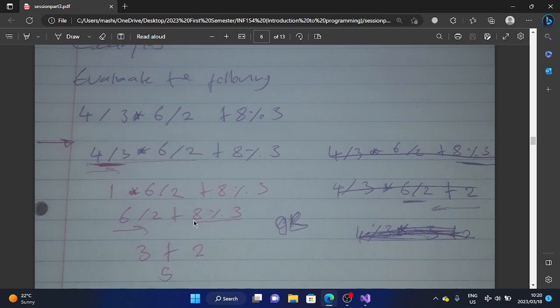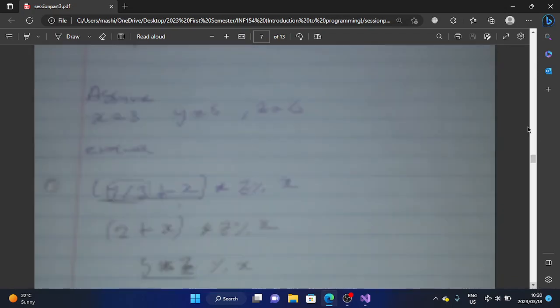So I'm going to evaluate this again. What is 8 modulus 3? 8 modulus 3 is 2, because 3 can go into 8 2 times, leaving 2. So I'm going to have this 2, then I add 3 plus 2 and I get 5.